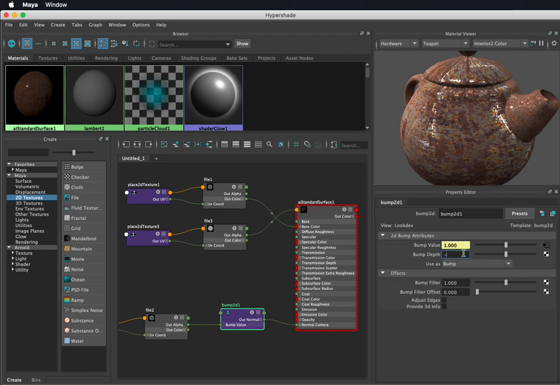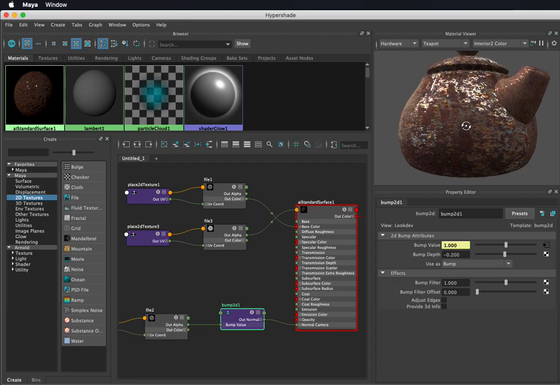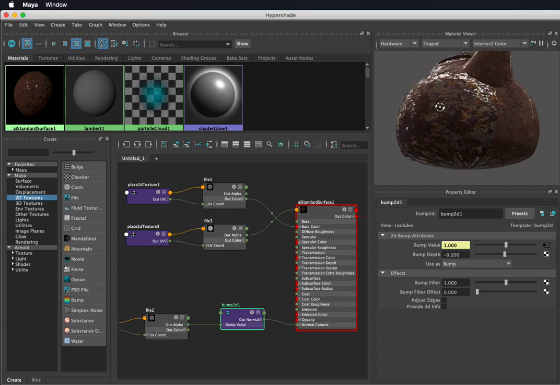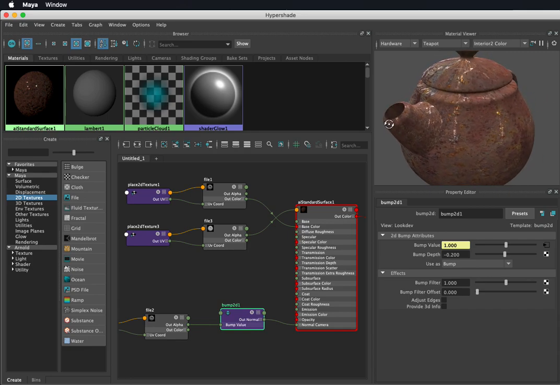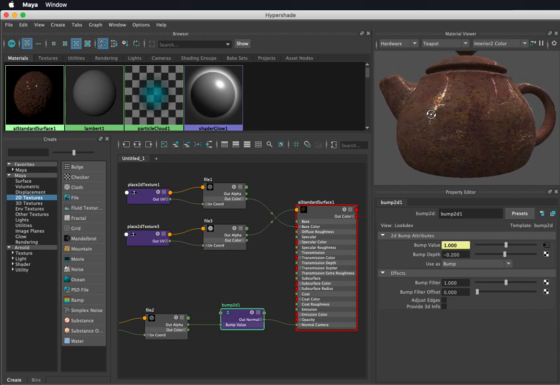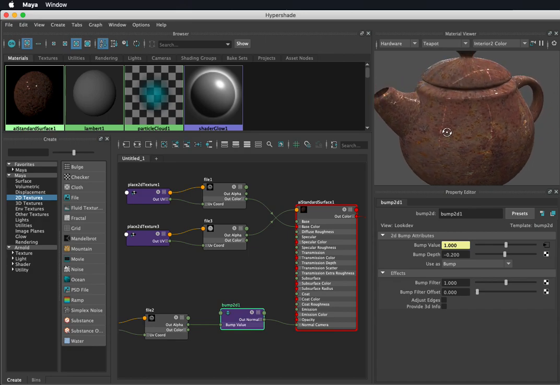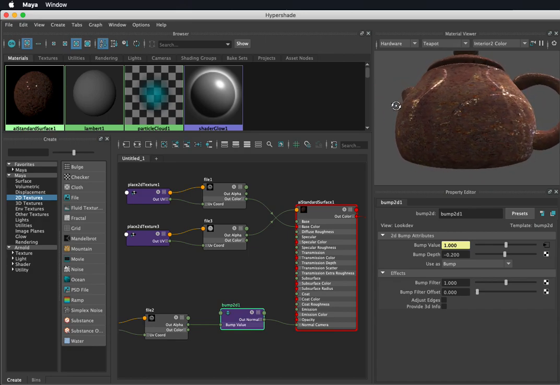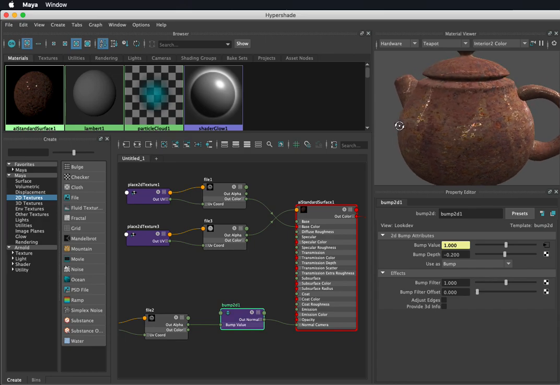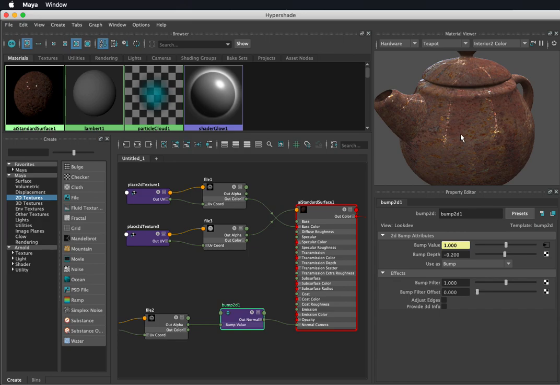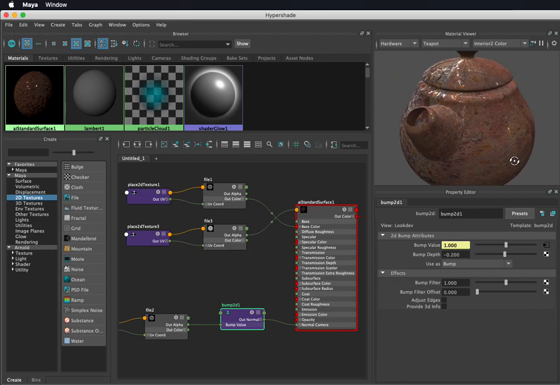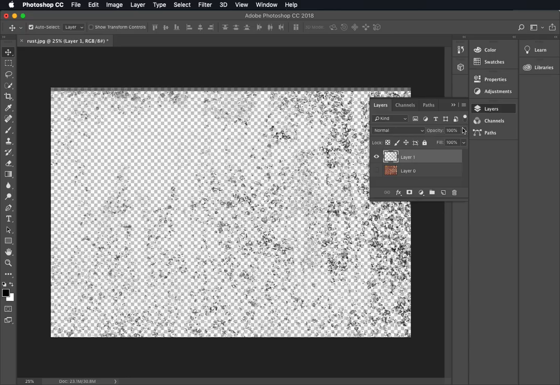So let's make that down to minus 0.2. Okay, so that's just a little bit of bumpiness on there. That's probably a bit better. Okay, so here you can see we've got a teapot which still has that shininess on it, but the shininess is kind of compensated for with the material a bit, with the different layers. So it looks kind of more realistic.